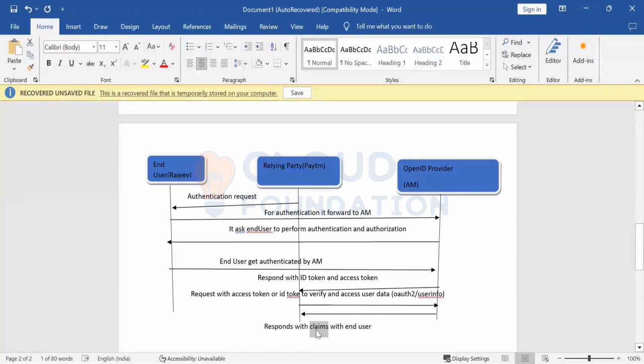We'll discuss a little more on claims in the coming class. I'll go back to it tomorrow. Tomorrow we will discuss. This is called a claim, a piece of information.